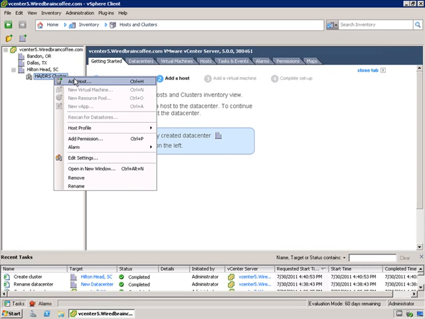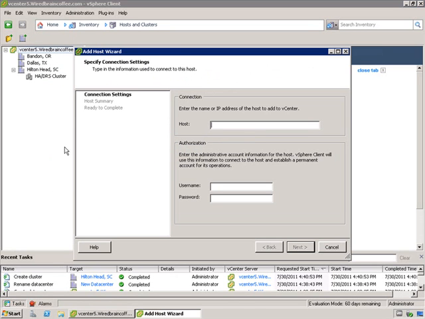Now, the reason for clusters, and we'll explain that later, is so that I can aggregate the different physical resources from multiple ESXi hosts that I add, so that I can use all the memory and the CPU and so on and so forth. So we're going to go ahead and add a host here. I'm just going to click on Add Host.